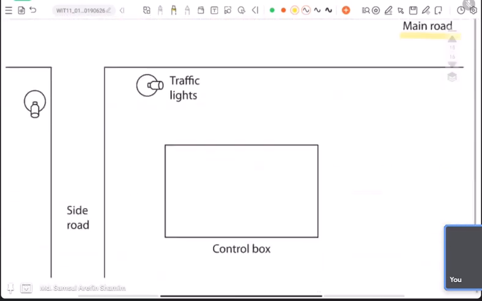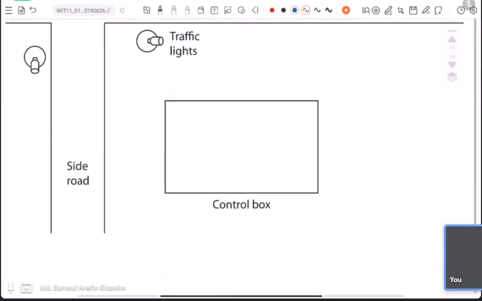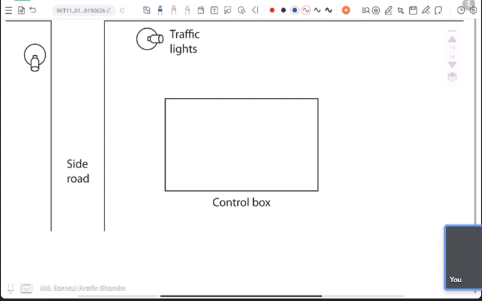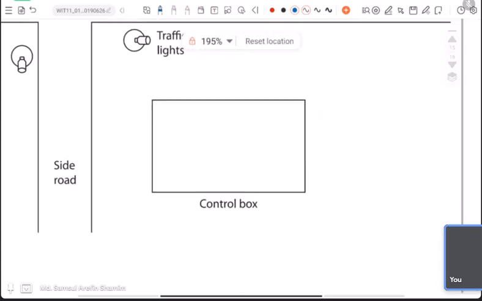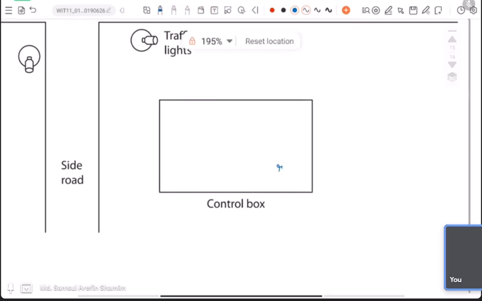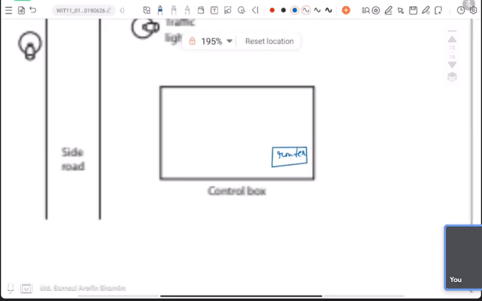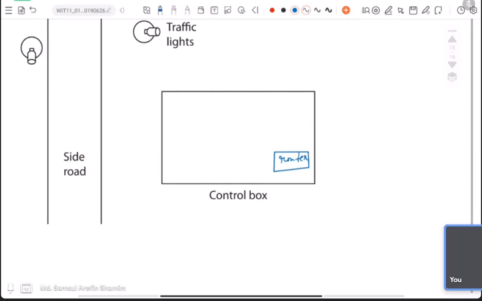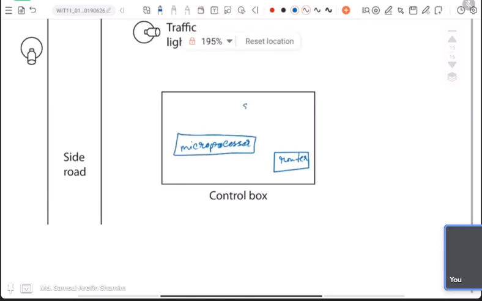Okay, let's move on over here. So in the control box there will be a router or modem. So let's say router, and with this router there will be another microprocessor. That must be microprocessor because that's the sensor. Micro sensor, and there will be a switch which will be connected with these two.